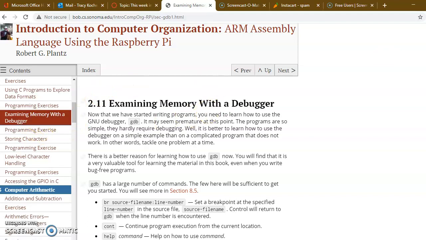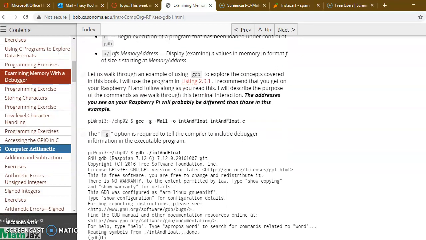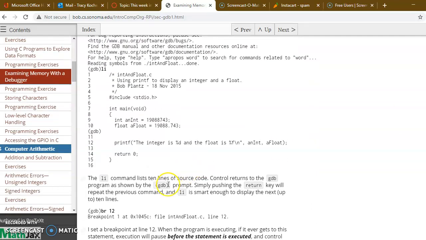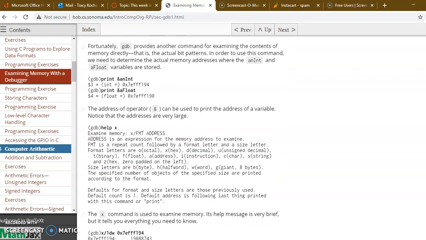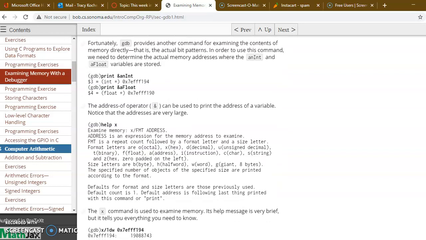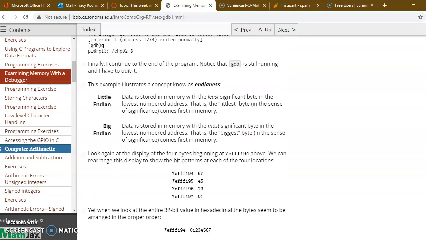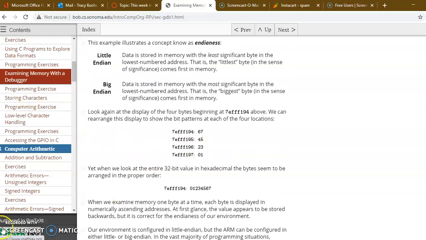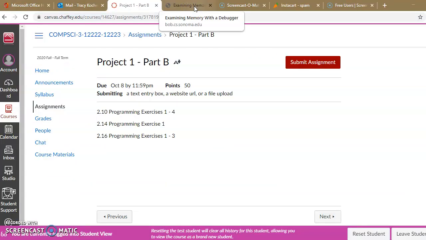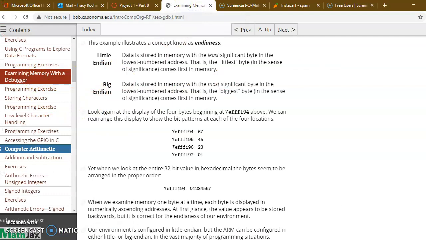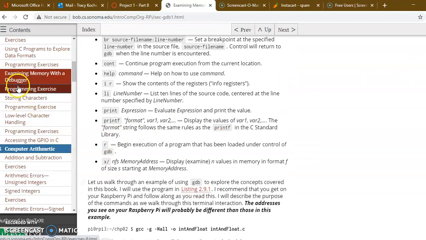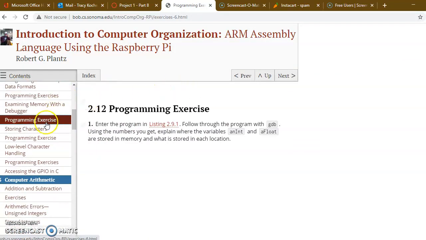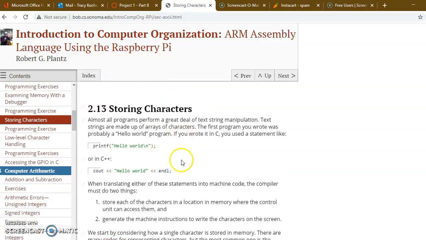You will examine memory with the debugger by using some of these commands. Again, the commands that you're using, you can copy and paste. You're not going to be using Linux for some of the breakpoints. I think we might need to skip this. Oh yeah, we skipped that, examining memory with the debugger. Don't do this one because you need a Raspberry Pi to get GDB. So skip 2.11. We are not doing the 2.12 exercise. Skip that.